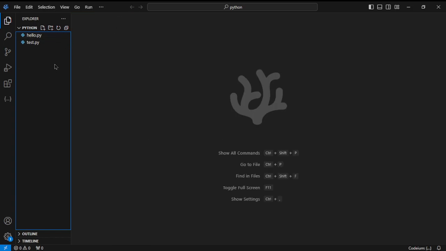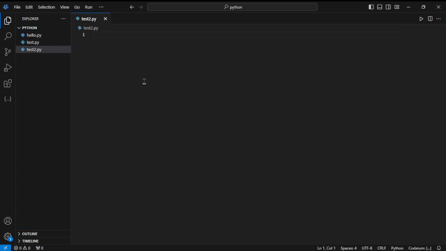Now, if you click on this new file icon, you can create a file like this and call it whatever you want. It will need the extension py. So let me show you. I'm going to call this test2 and I'm going to call it .py, which is the extension for Python files. And you can see that it made a new Python file.